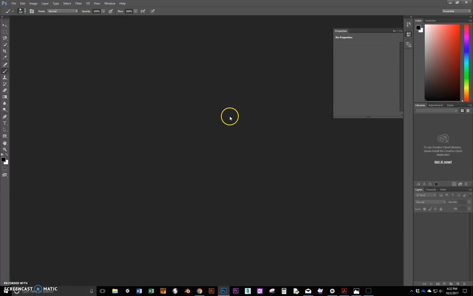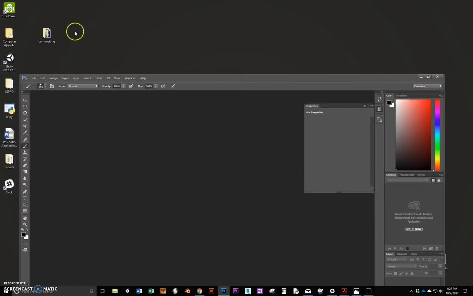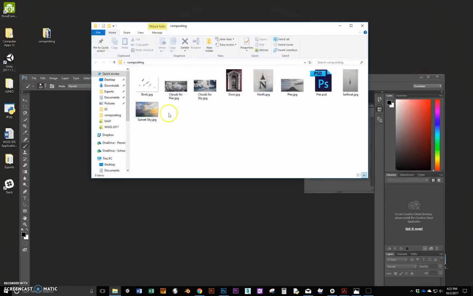Well, we've got a bunch of different images here. So I've got my compositing here, and you can kind of see what we're doing. There's a variety of stuff, and we've got different clouds, and we've got this pier, sailboat, and we're going to put all of these together to create sort of this dreamscape. And like I said, once we get through this one, you'll be able to do your own. So just follow along here.